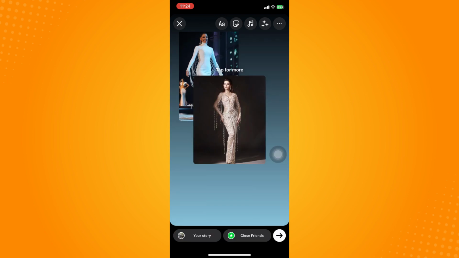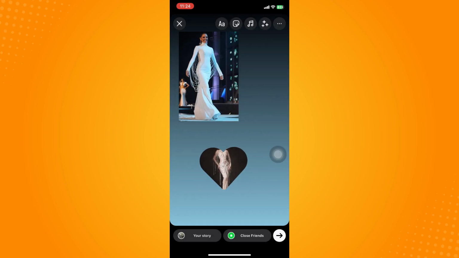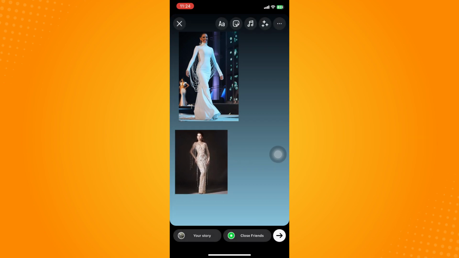Now all you have to do is choose the photos that you want to add, for example this one, and then you can resize it, shape it, and you can even tap to change its shape. So for me, let's just put it here. And let's say you want to add one more, so you have to do the same process. Click on that and then here. And then basically that is it.